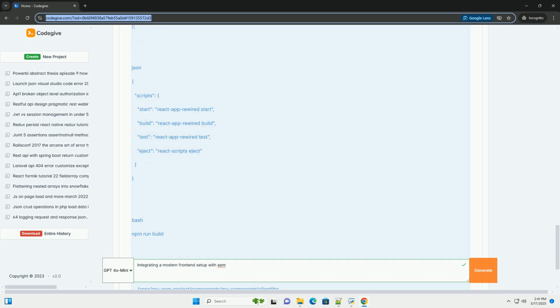Example, integrating React with AEM. This tutorial will focus on integrating a React application with AEM. However, the principles can be adapted for other frameworks. 1. Setting up the React project. We'll use Create React App to bootstrap our React project. This creates a basic React application. Feel free to customize it to your needs.